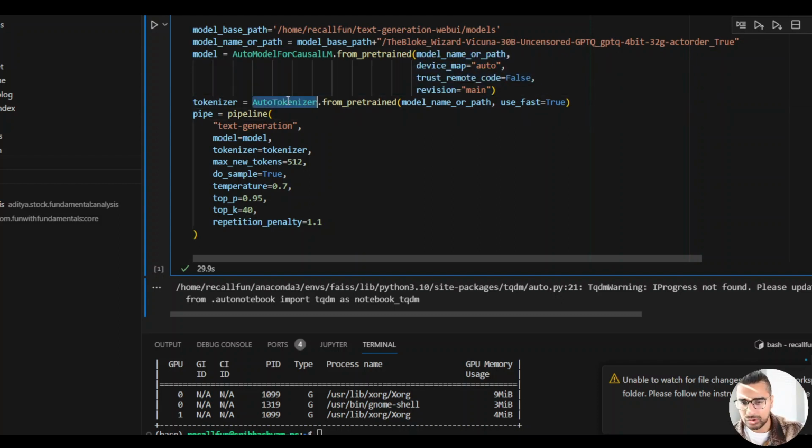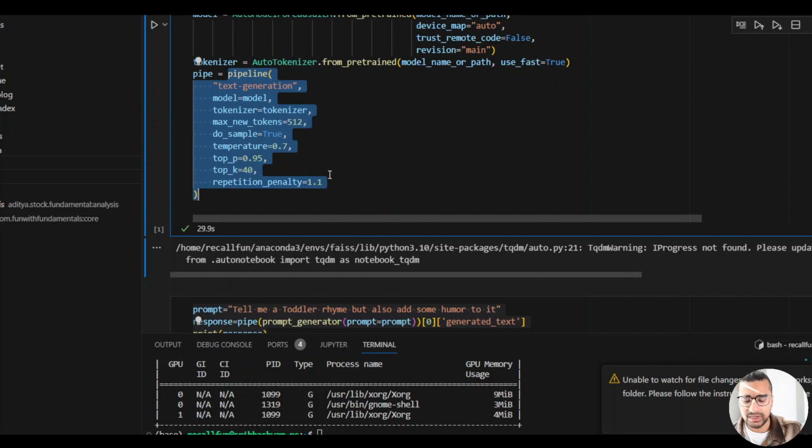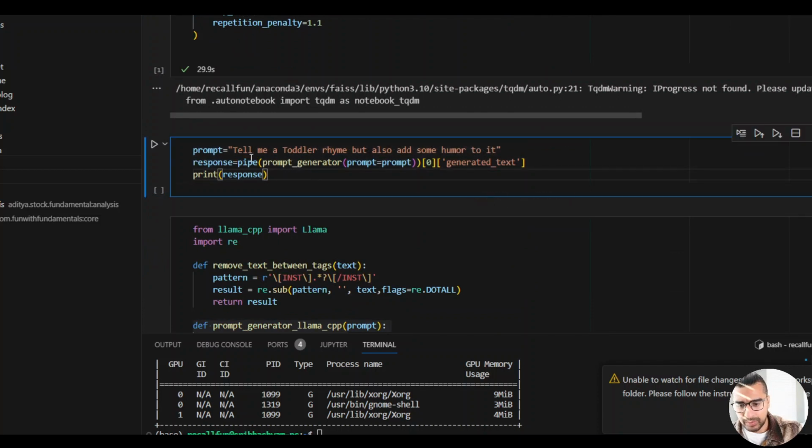For the auto tokenizer, we are creating a tokenizer based on the model. You can put this true or false, but that is a whole different discussion. So you have to load a model, load a tokenizer, then create a pipeline. In the pipeline I'm passing the tokenizer and how many new tokens I'm expecting, the max new tokens. Here the response is limited to 512 tokens, and there are some other hyperparameters. I'm not explaining what hyperparameters are in this video. After you create a pipeline, you can generate the response. My prompt is: tell me a toddler rhyme, but also add some humor to it.